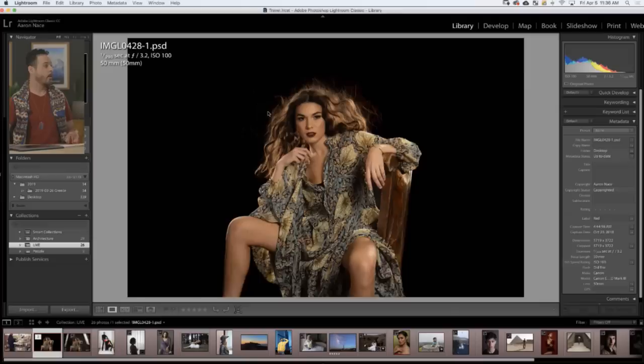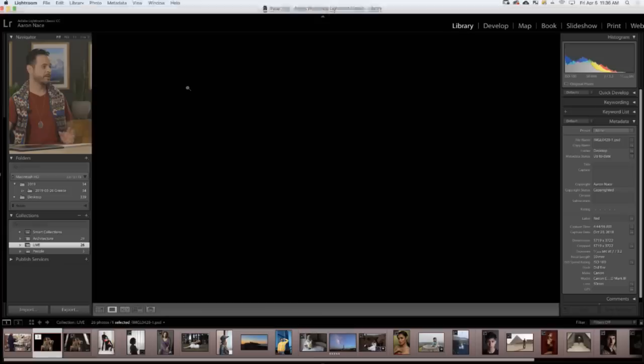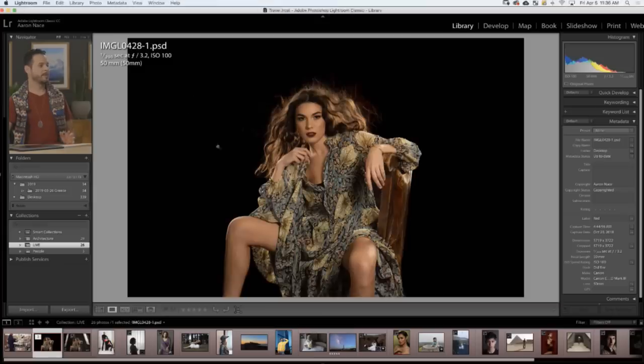Fantastic. Well, I'm ready to get back into photo editing. How's that sound? Let's go for it. So let's go ahead and get back into Lightroom. And by the way, I do want to mention that the other nice thing about opening from Lightroom into Photoshop as a smart object is, check this out. It loads that image here in Lightroom also.